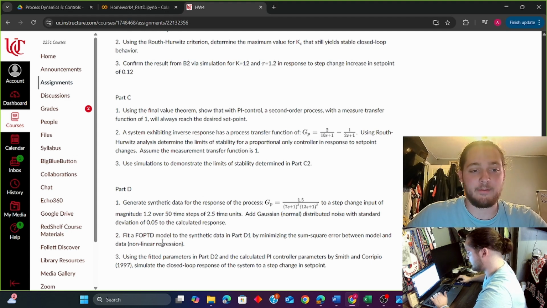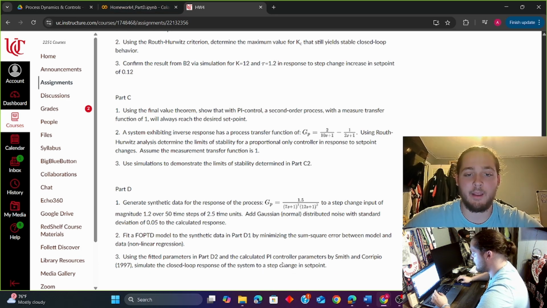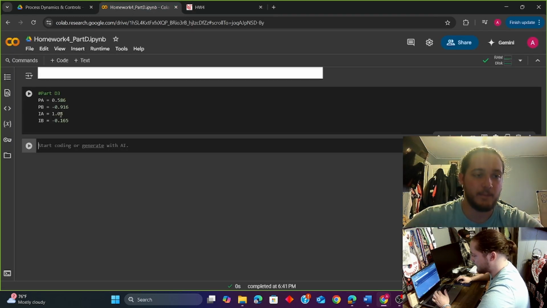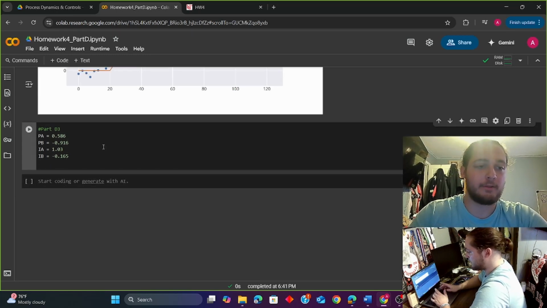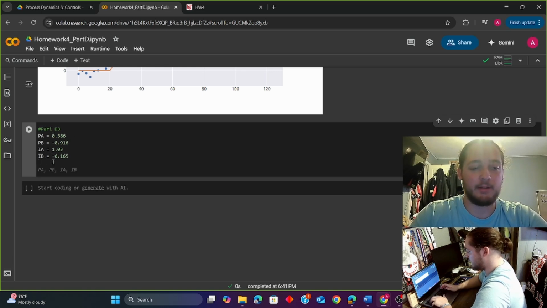All right, so next we will move into part D3, and we will be using the fitted parameters that we have in part D2 in the calculated PI controller parameters by Smith and Corripio from 1997, and then we will simulate this closed loop response of our system to a step change in setpoint. I have already imported the PI controllers by Smith and Corripio into our code, as they are right here. So next, well, first we have our PA term, PB, IA, and IB.